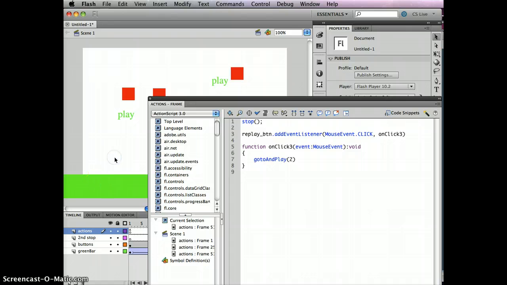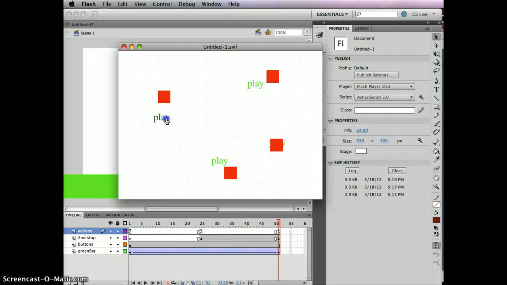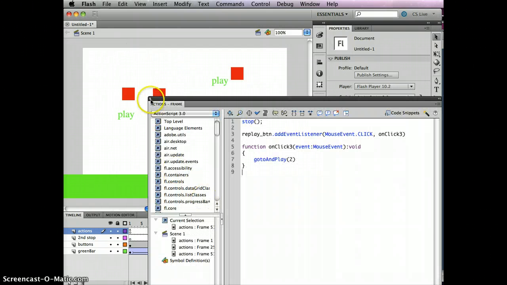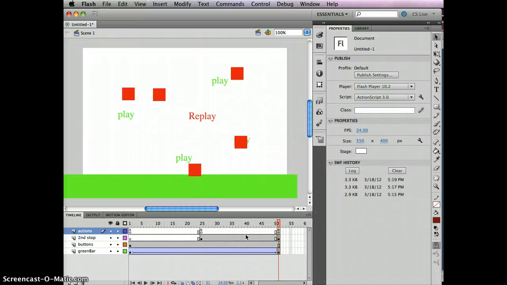But let's go ahead and check and see that this thing works. So we click play to make it work. At any time we could click stop. We click play again, it goes to the end, the replay button shows up, and let's see whether it stops at the beginning or just plays on. And indeed it started playing from the second frame. So that's perfect.